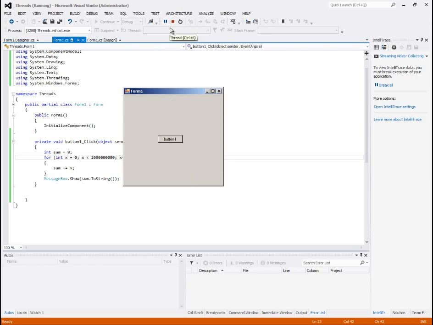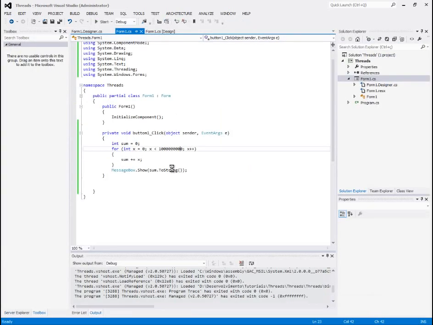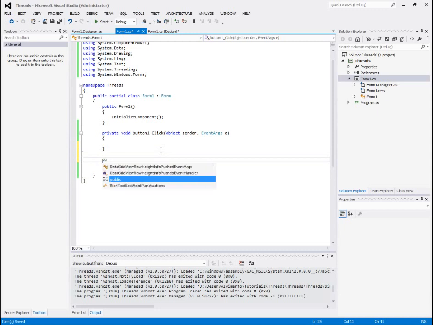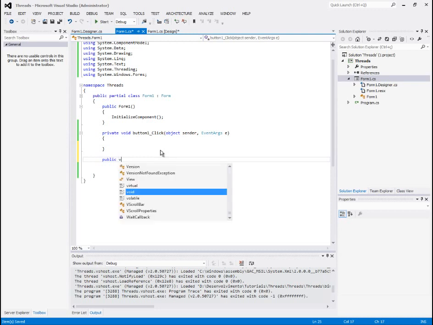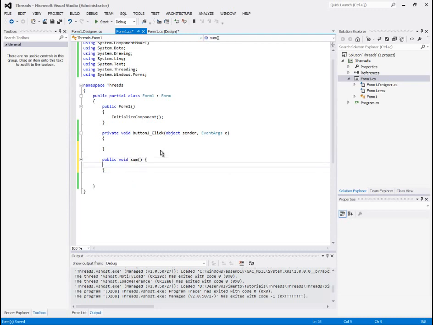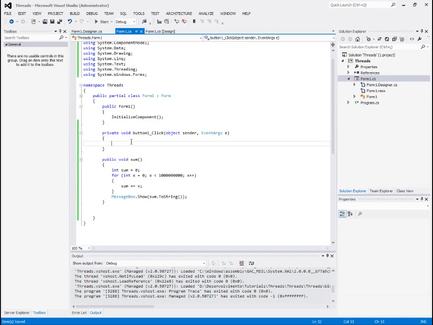So that's kind of a bad thing if you are making user-friendly software, and that's when we use threads. To use threads, we will create a method right here. It's basically doing the same thing. Now, if I call this method in the click event of the button, the same thing will happen. It will freeze exactly the same way.